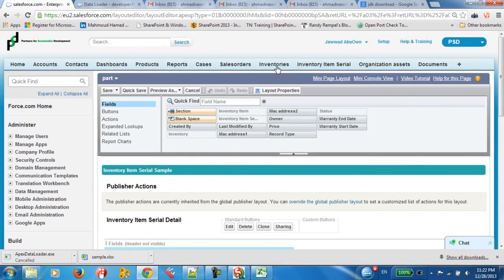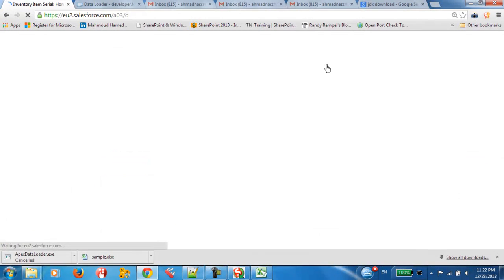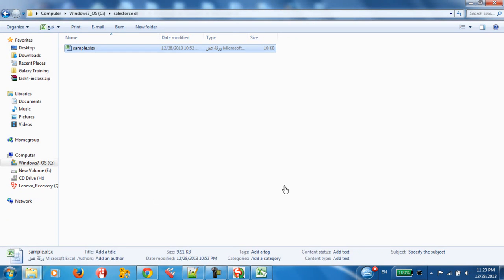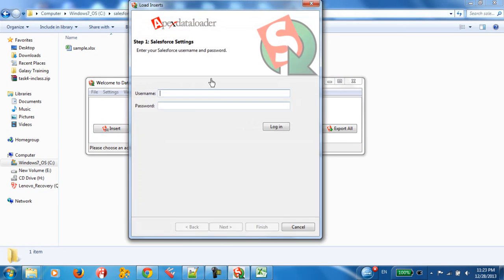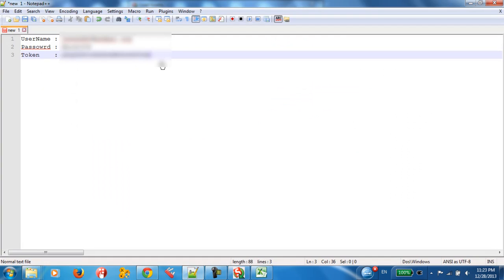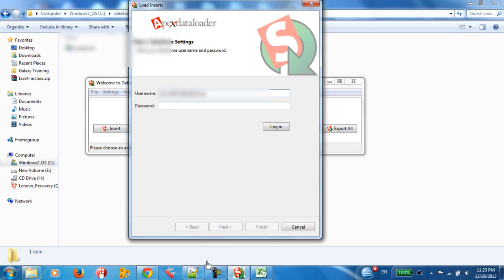All right, so this is the scenario. We need to insert data into this Inventory Item Serials custom object. So the first thing I do here is go to Data Loader. I click Insert. I need to type the username and password, but the password is the password that you use for your Salesforce account plus something called the security token. So what I need to do here is just take my username, and take the password.